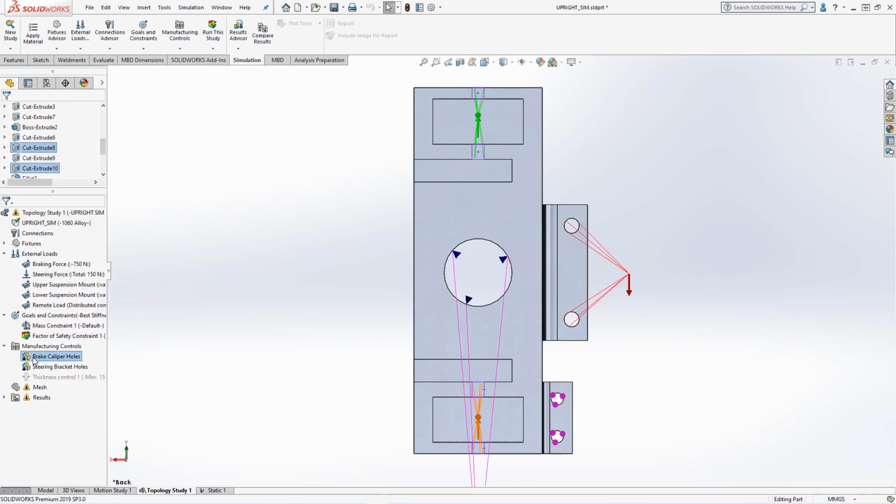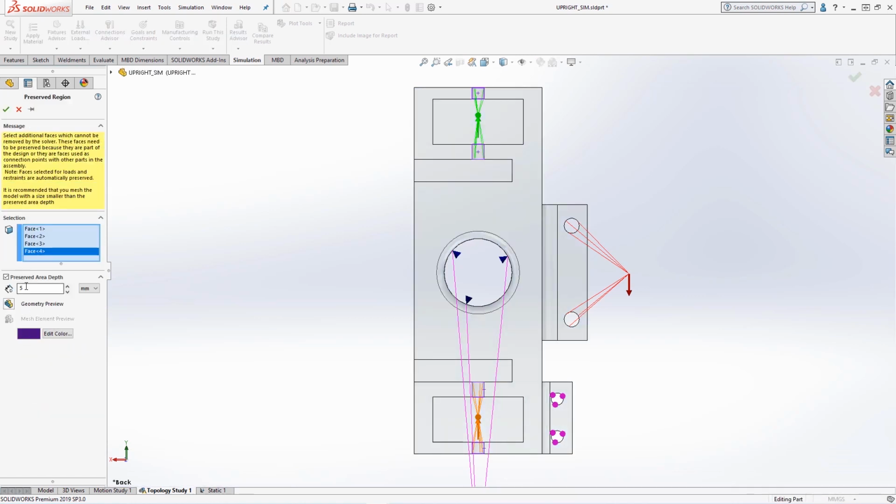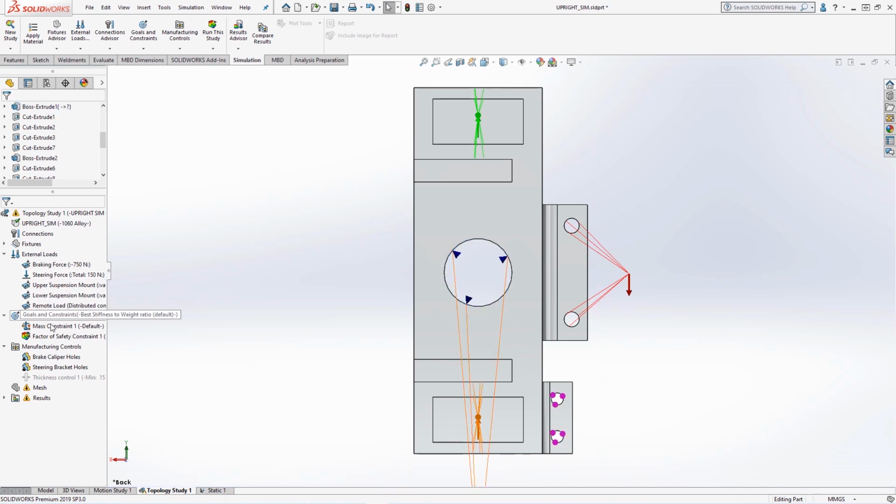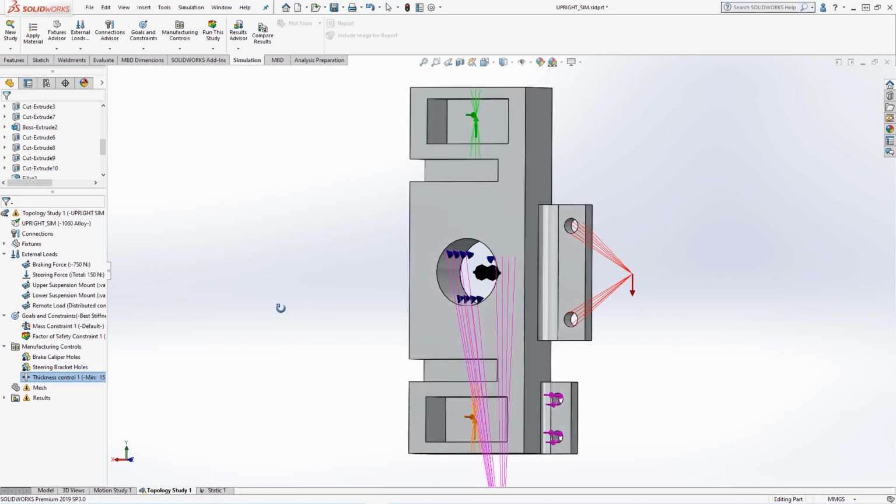Manufacturing controls help preserve areas of the geometry from being optimized or removed, meaning crucial hardpoints such as mounting locations, machined holes and reference faces remain in the final optimized shape. A 5mm ring around the 4 bolt holes will be kept for structural integrity. Other holes are preserved too, and a thickness control for the minimum allowable thickness is set to 15mm.